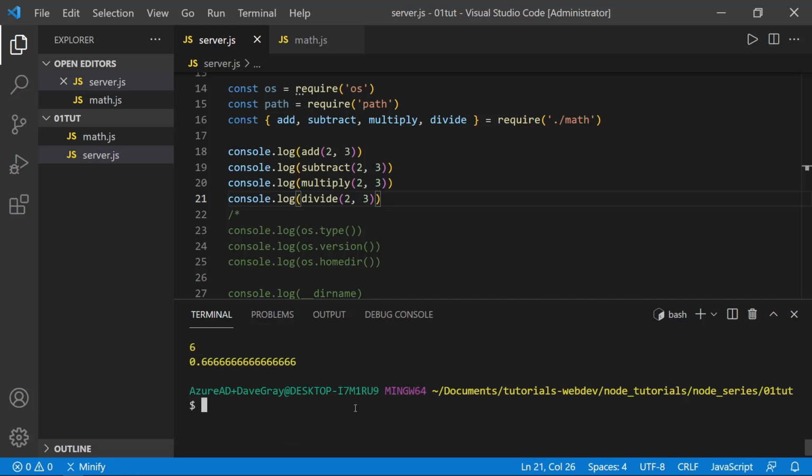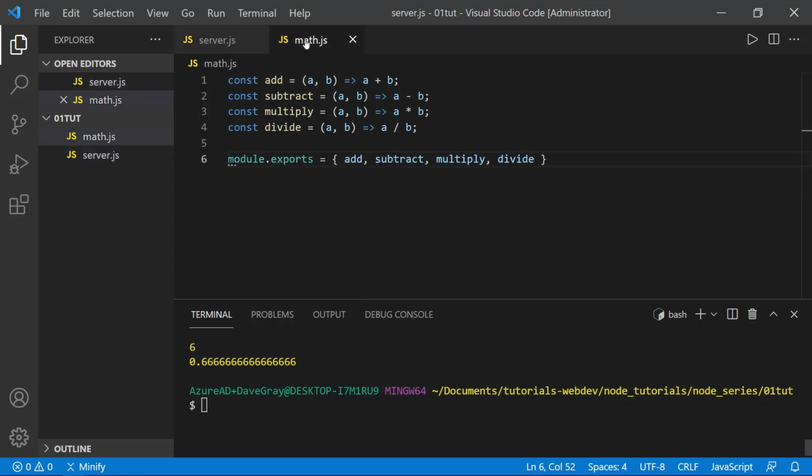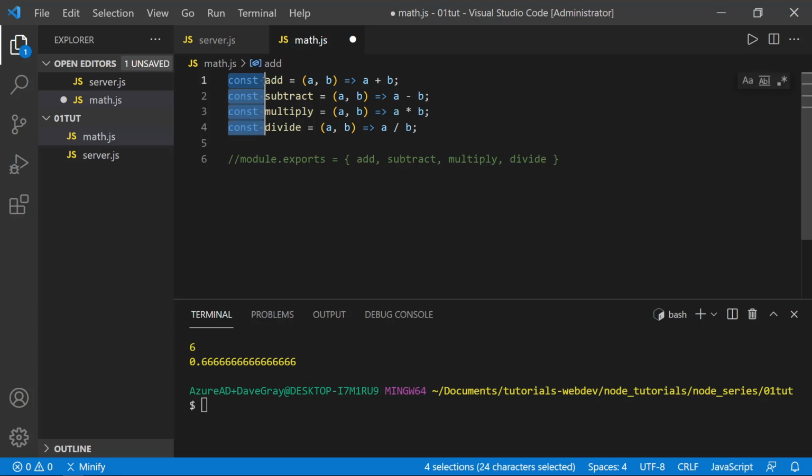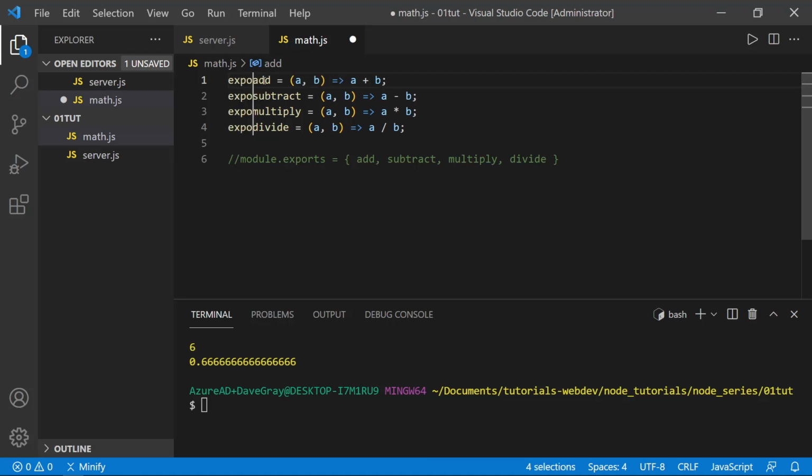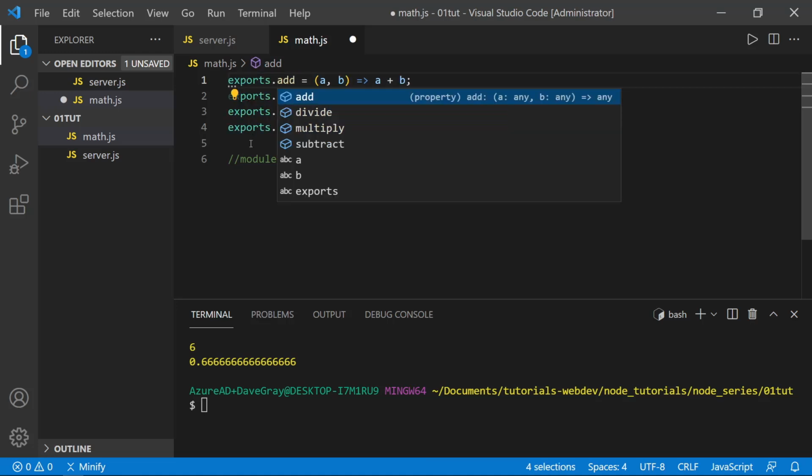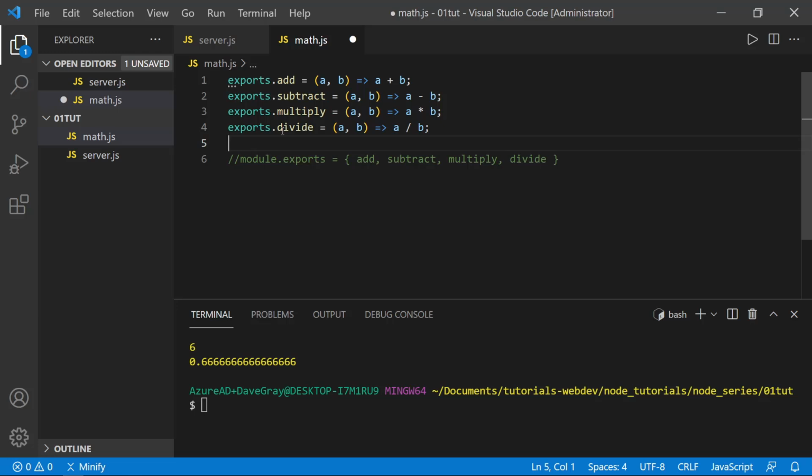Now, before we're finished with the custom module, let's go back to math, and I'll show you one other way this could be done. Instead of combining all of these at the end, if I comment out this export here, instead of the const here with each definition, I'll just select all of those, we could change this to exports dot, and then it's essentially adding each of these functions to the export. So exports.add is equal to this anonymous function, and exports.subtract is equal to this anonymous function, and so on. But this will work in the same way.